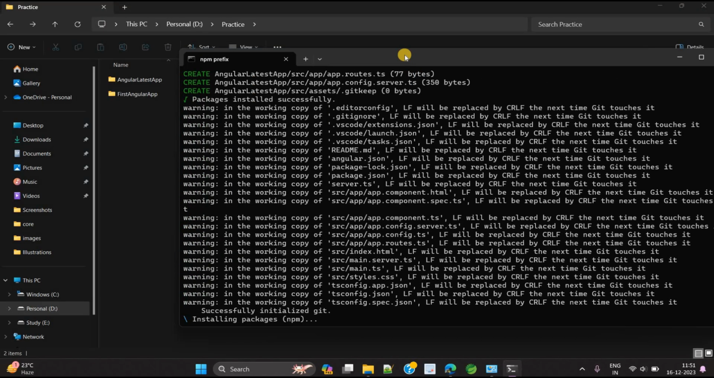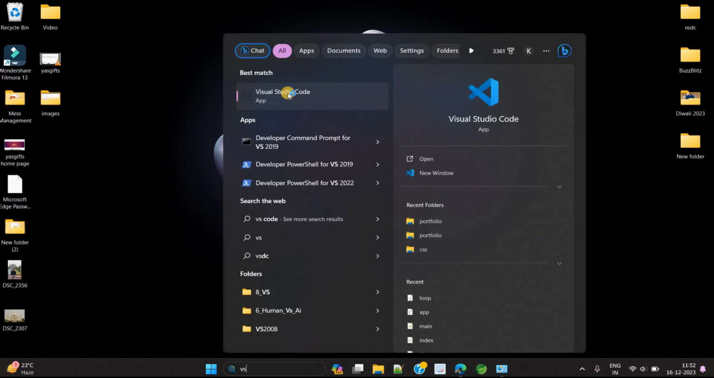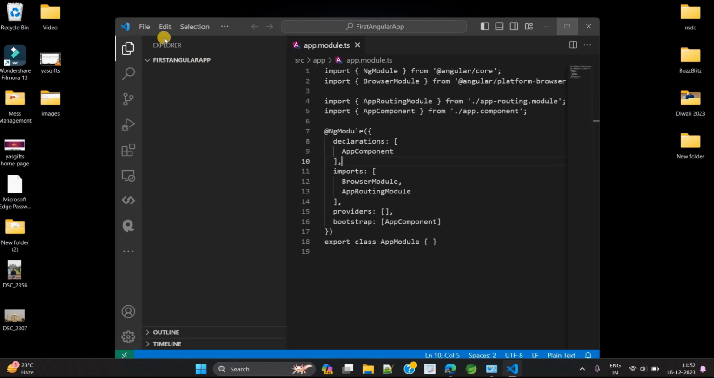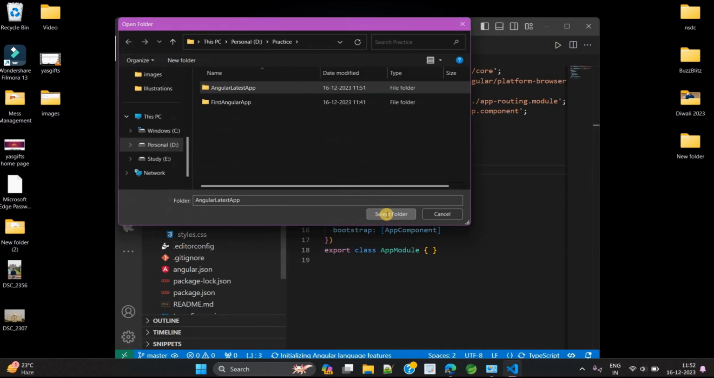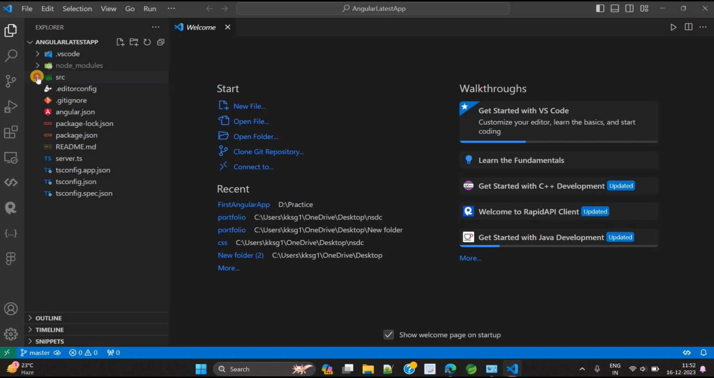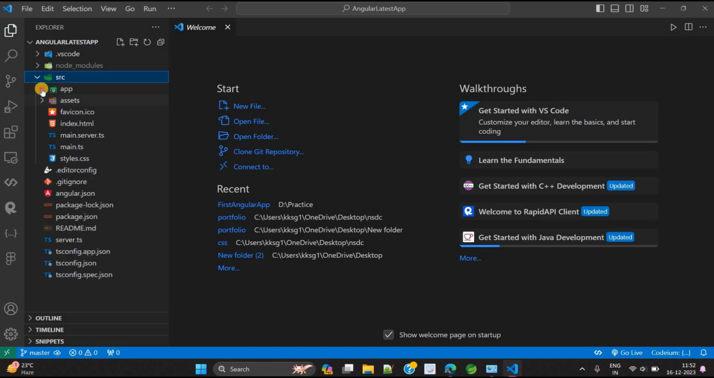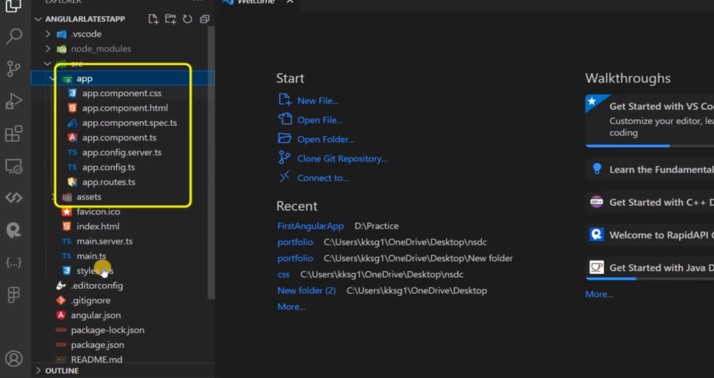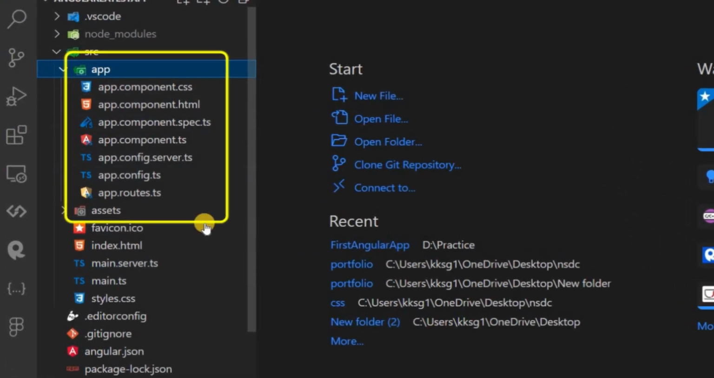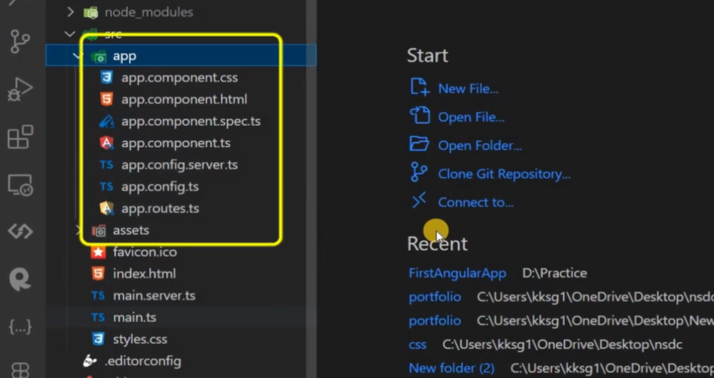After creating the app, open Visual Studio Code or VS Code and navigate to the newly created folder. Check if the app.module.ts file exists or not. As we can see, there is no file named app.module.ts present. So let's explore how to resolve this issue.